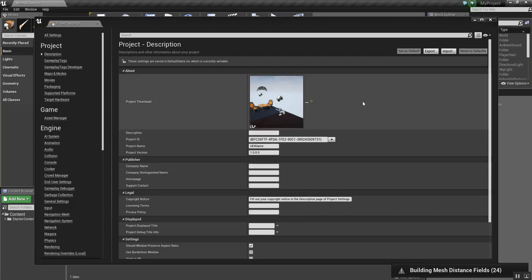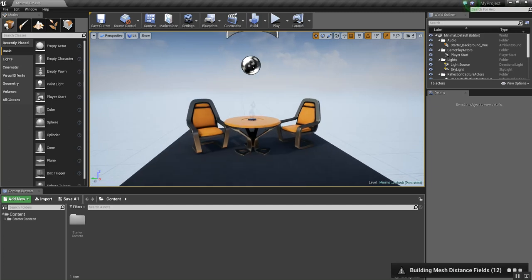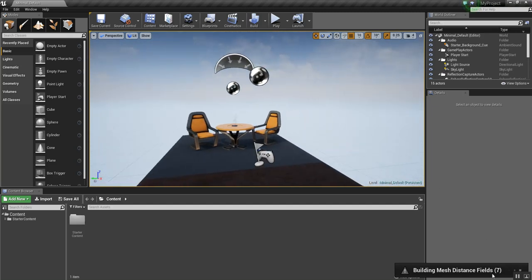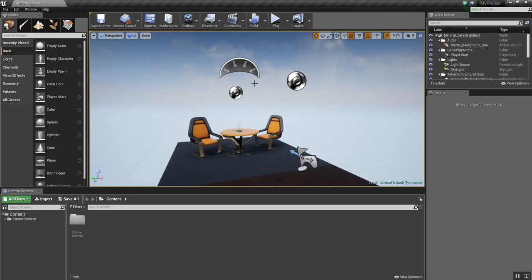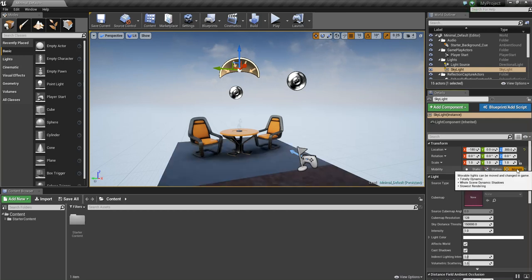Once it restarts, at the bottom of your screen, you're going to see building mesh distance fields. That setting is not on yet in our levels. We're going to have to select the skylight, and then you're going to set your skylight to movable.